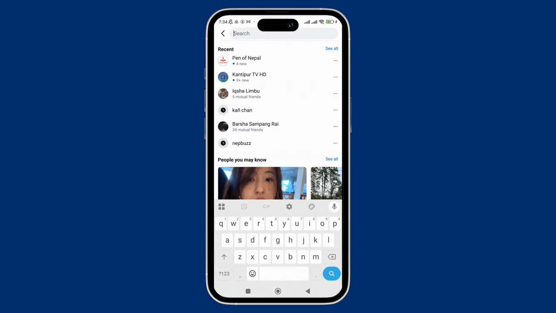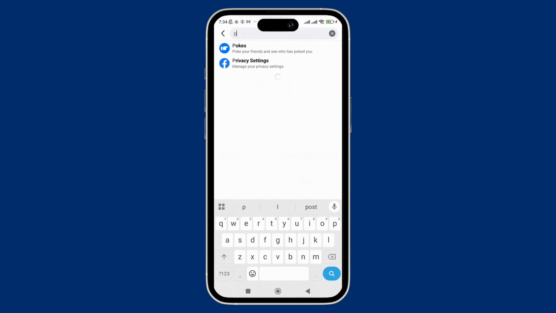Now here, once you're inside the search section, you can just search for poke, and there on the search bar you can just tap on pokes.